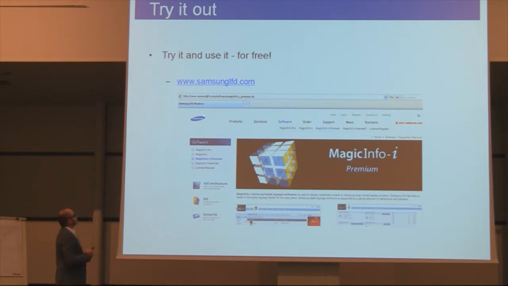So I encourage you to visit samsunglfd.com, which is our professional solution webpage. LFD means large format displays. Large format displays is the biggest part of our business. Cloud displays are a subset of it. But on that page, when you register, you can download a lot of materials. You can download Magic RMS. And assuming you have the screen, you can test it. And the screens you can get from our local subsidiaries.